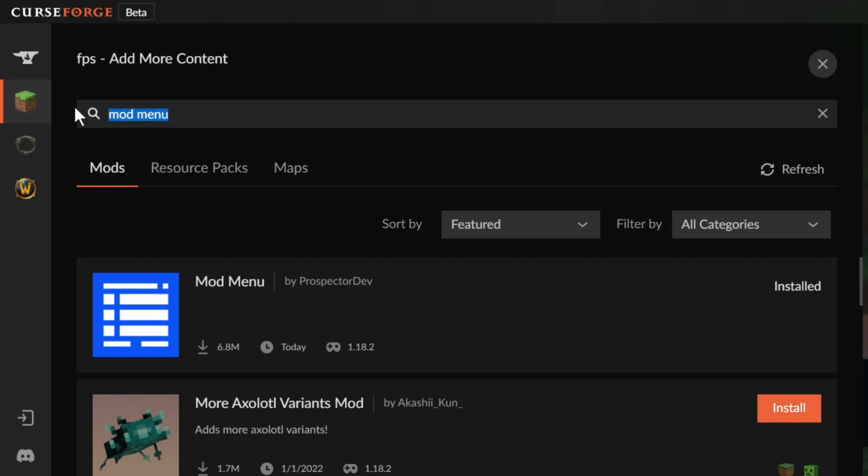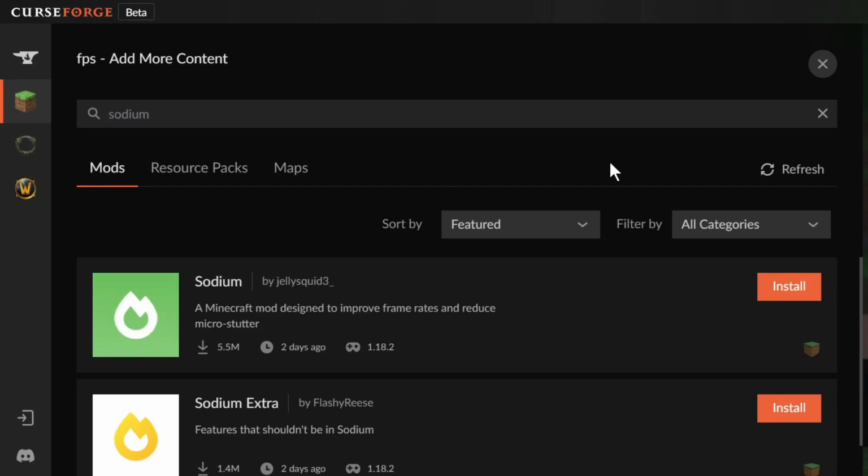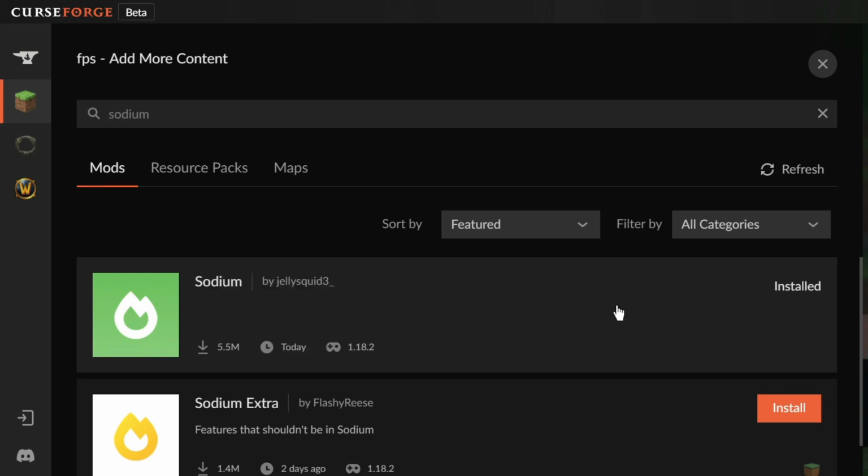The next mod I'm going to download is called Sodium. Now some of you might already have heard of this and might even be already using this mod. This is one of the major performance-based mods on Fabric on version 1.18.2, and as you can see, this has been updated. From the description here, it says a Minecraft mod designed to improve frame rate and reduce micro stutter. So let's go ahead and install the Sodium mod for Minecraft Java Edition.